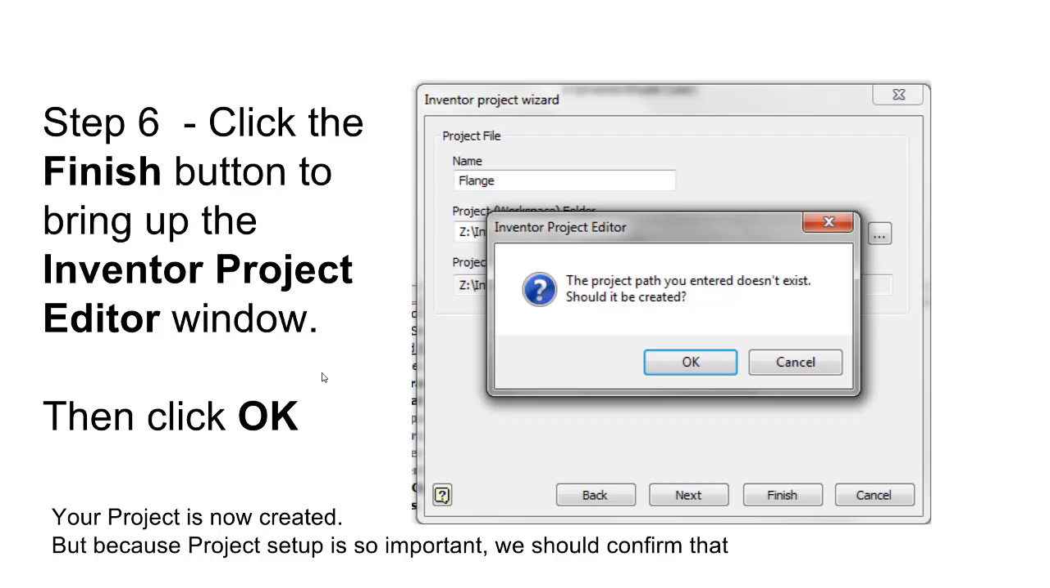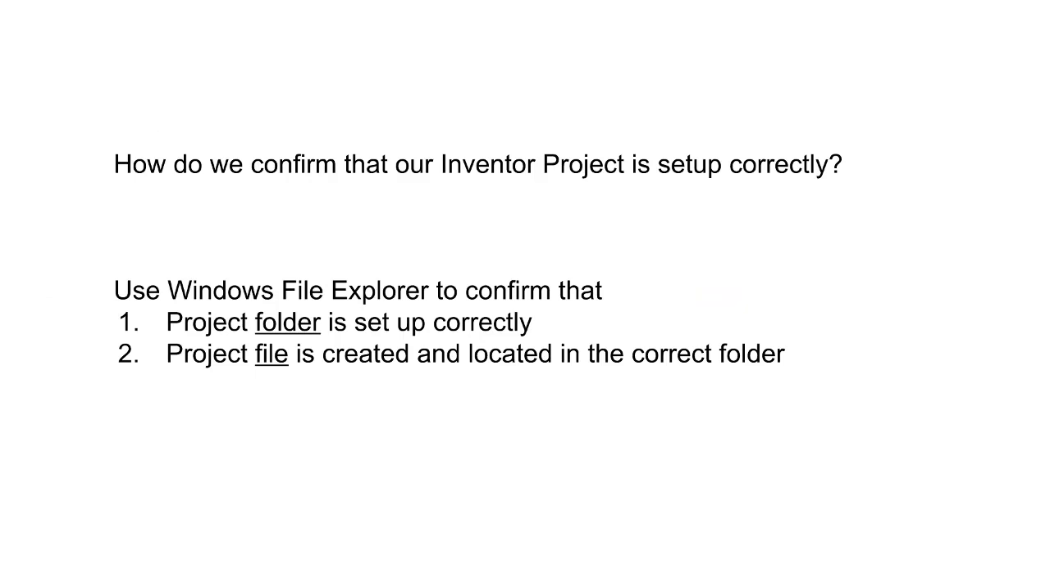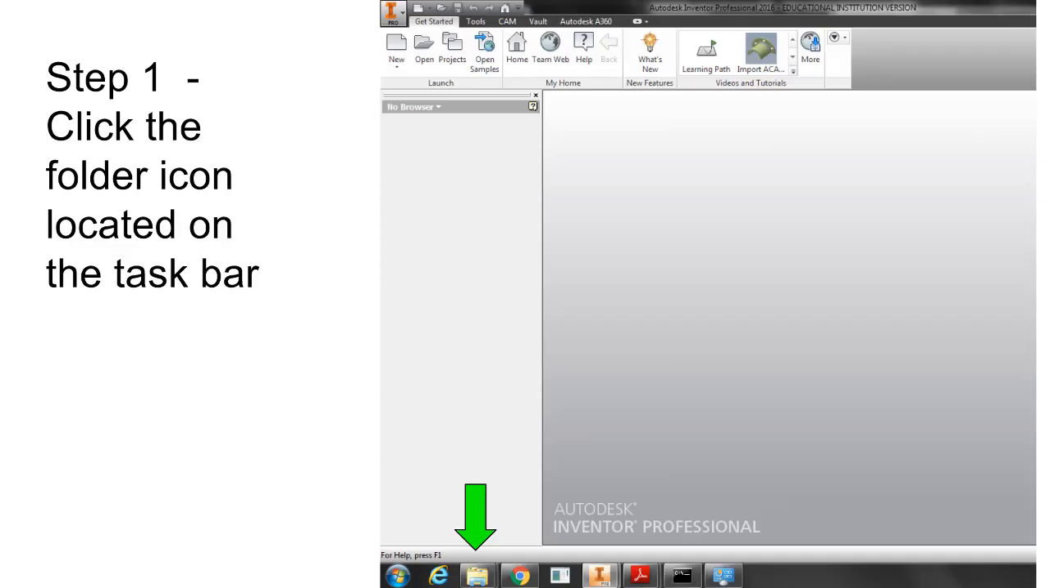But because project setup is so important, we should confirm that. How do we confirm that our Inventor project is set up correctly? Use Windows File Explorer to confirm that, number 1, the project folder is set up correctly, and number 2, the project file is created and located in the correct folder. Step 1. Click the folder icon located on the taskbar. This is Windows File Explorer.